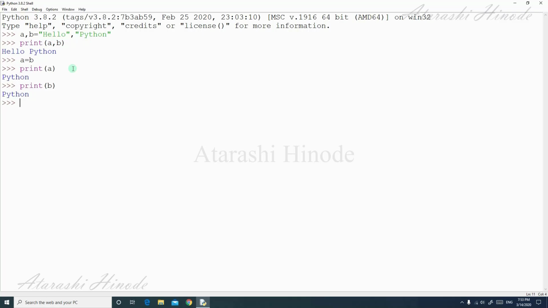Now we cannot swap them. So let's take another example. I'm creating a variable called name, and now I'm storing a string data type, and I'm creating another variable called age, and the data type of this variable will be integer, and I'm storing a value in age.